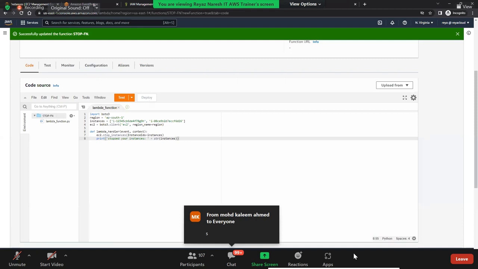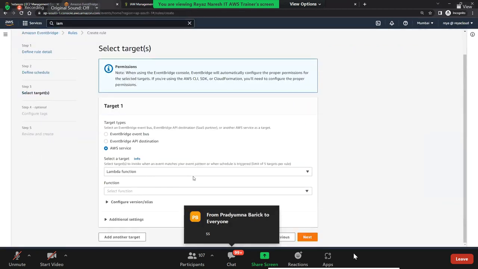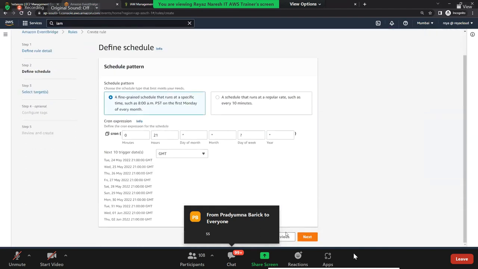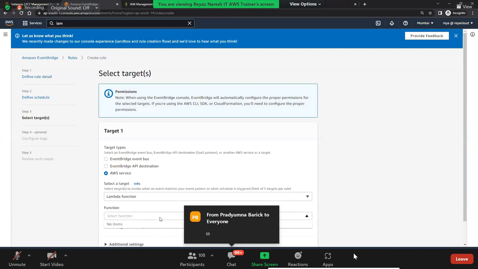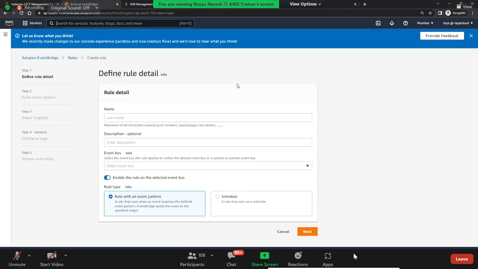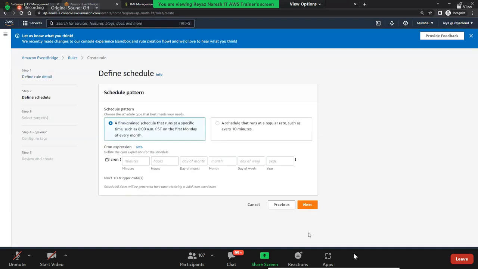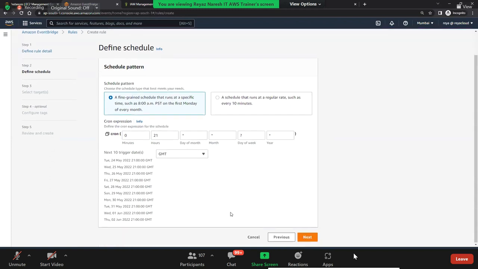Right? And then come to EventBridge. So here the Lambda functions are not getting loaded. So let's go to the previous and let's click next. And let's see, no. So we need to hard refresh. It has to retrieve it, right? Call it as stop instances rule. Give scheduling. Next. 0 21 star, question mark, star. So you have this.